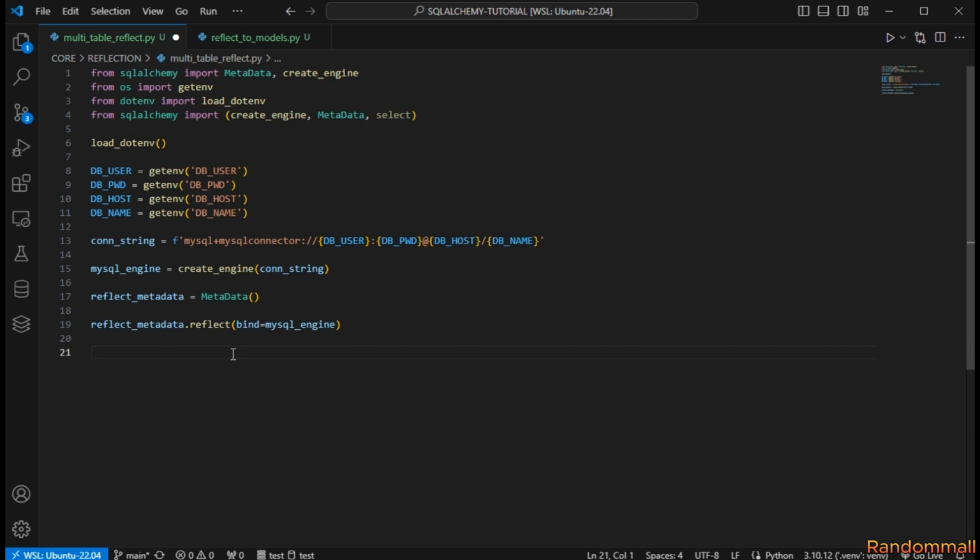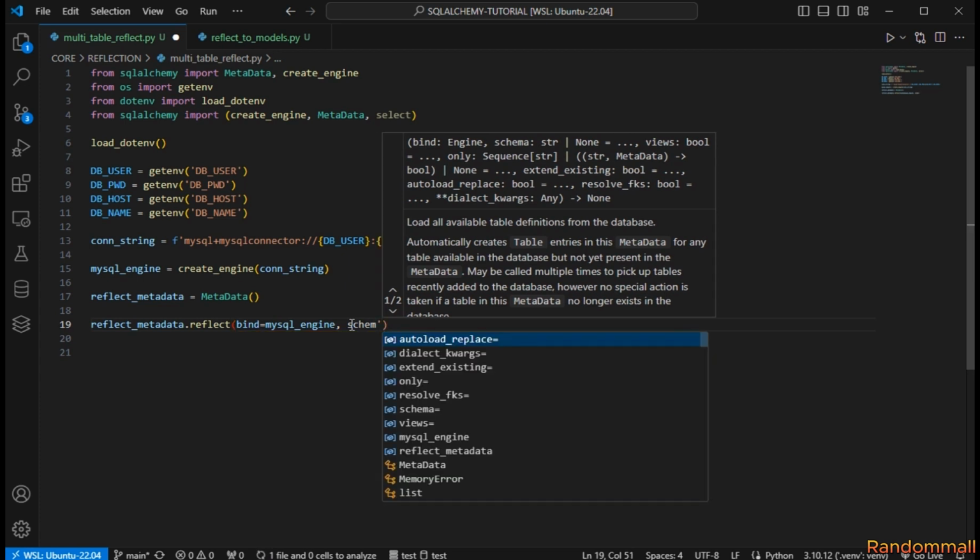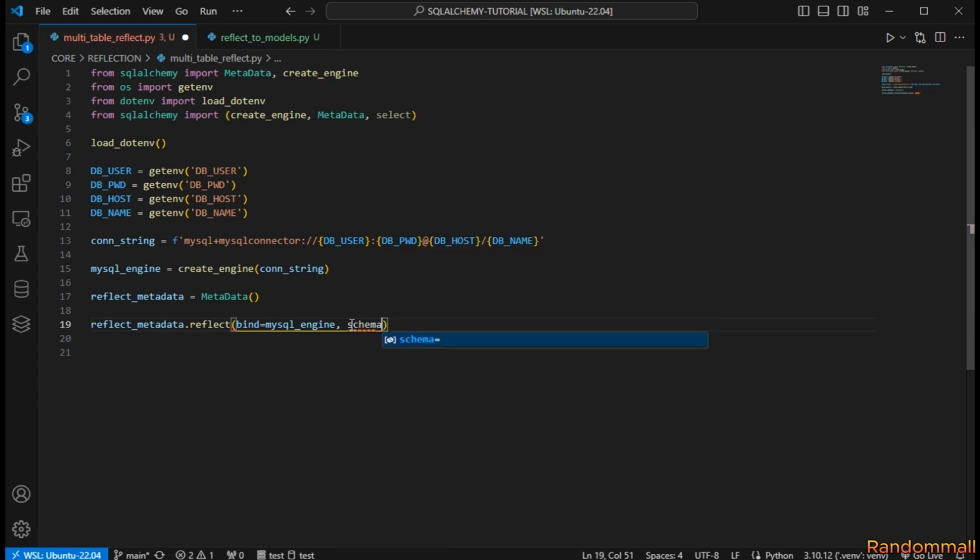So if you're using a database that supports multi-schema, you can specify the schema name to reflect by passing an argument here called schema, and it's supposed to be a string. But I don't think MySQL supports it. This is usually supported by Postgres.